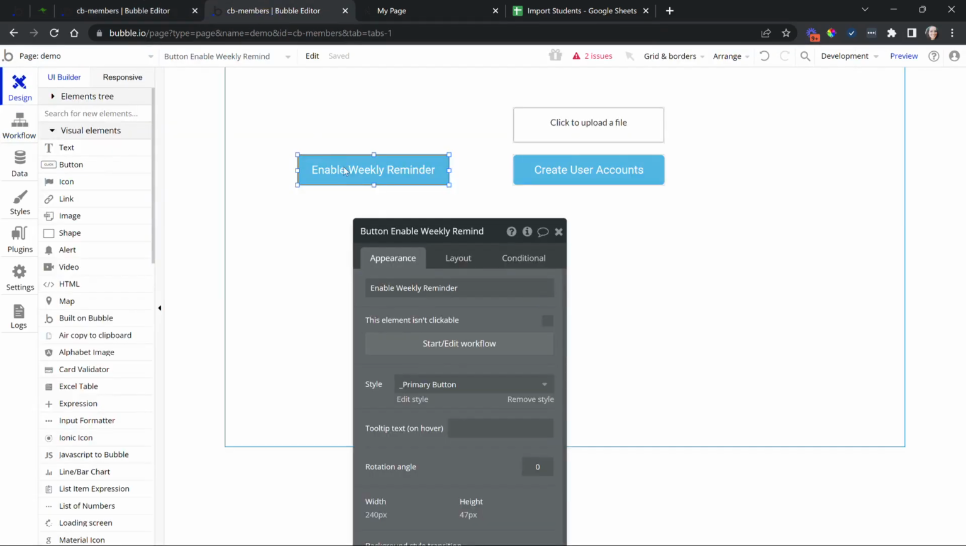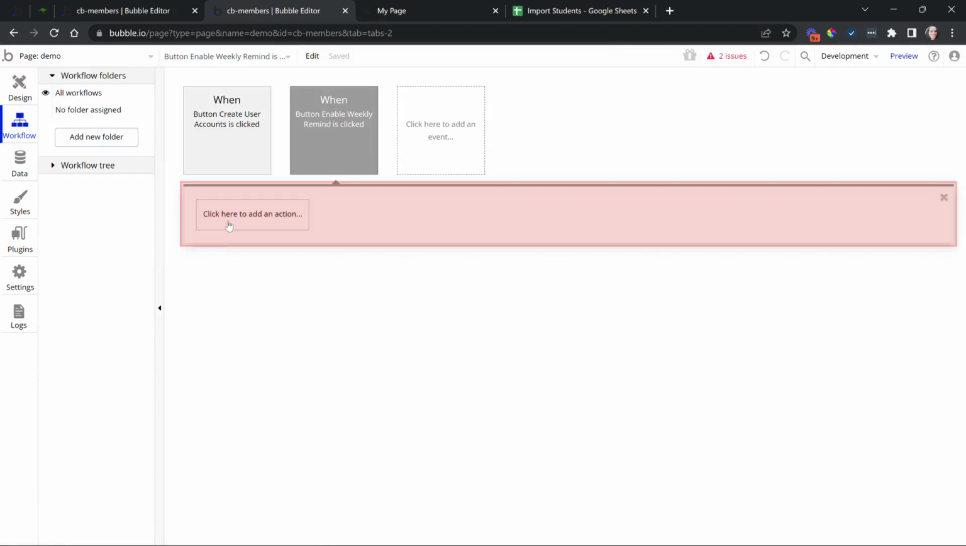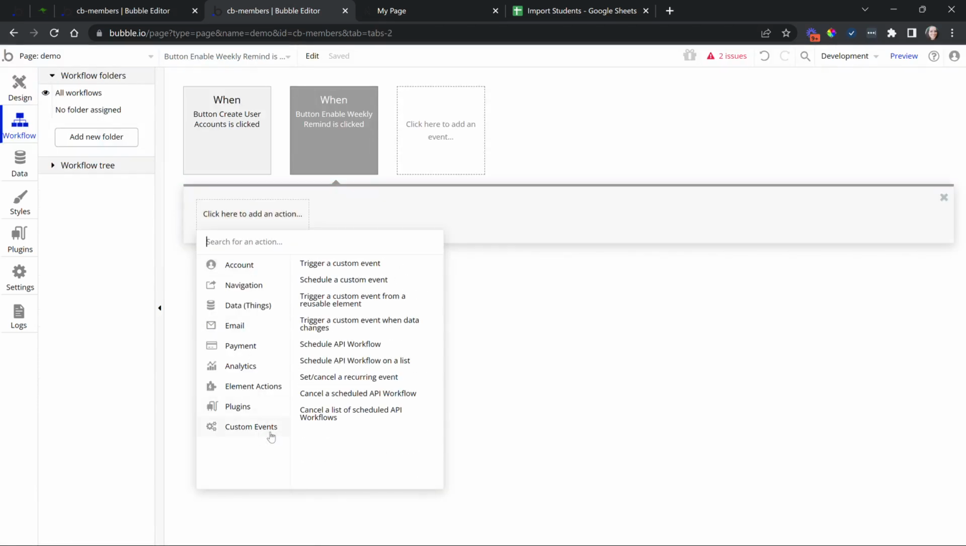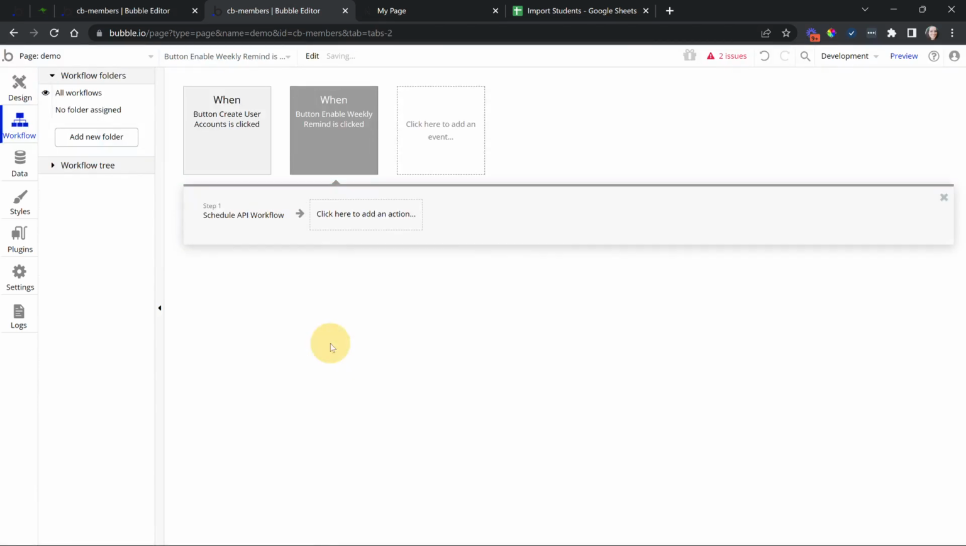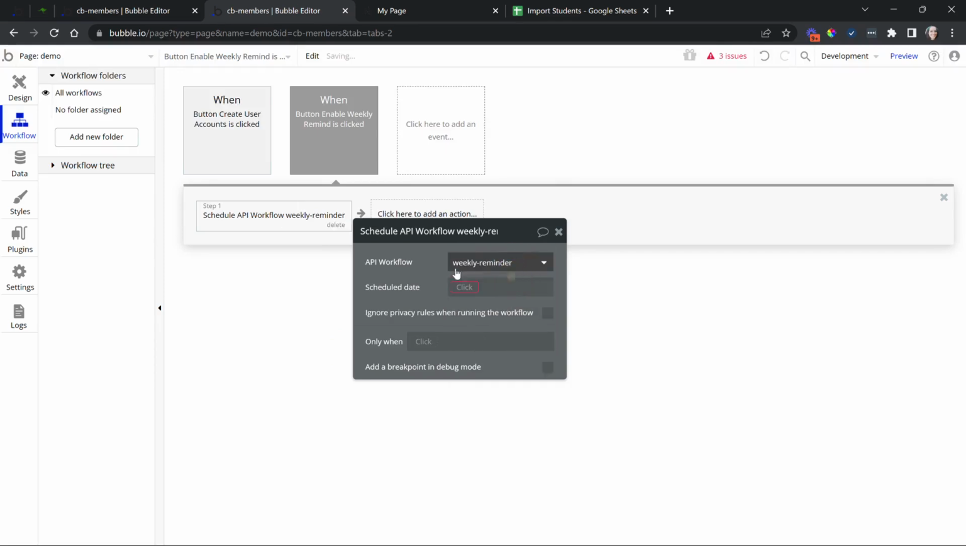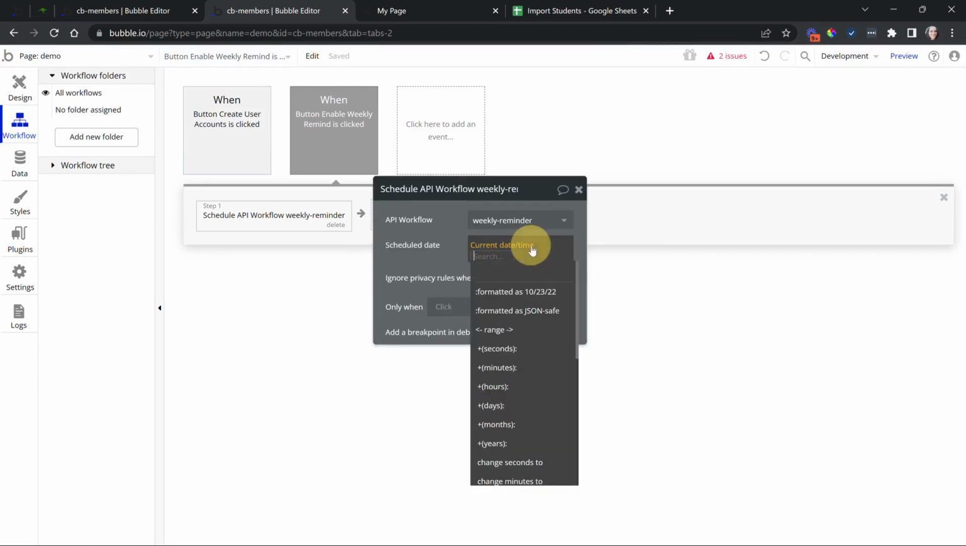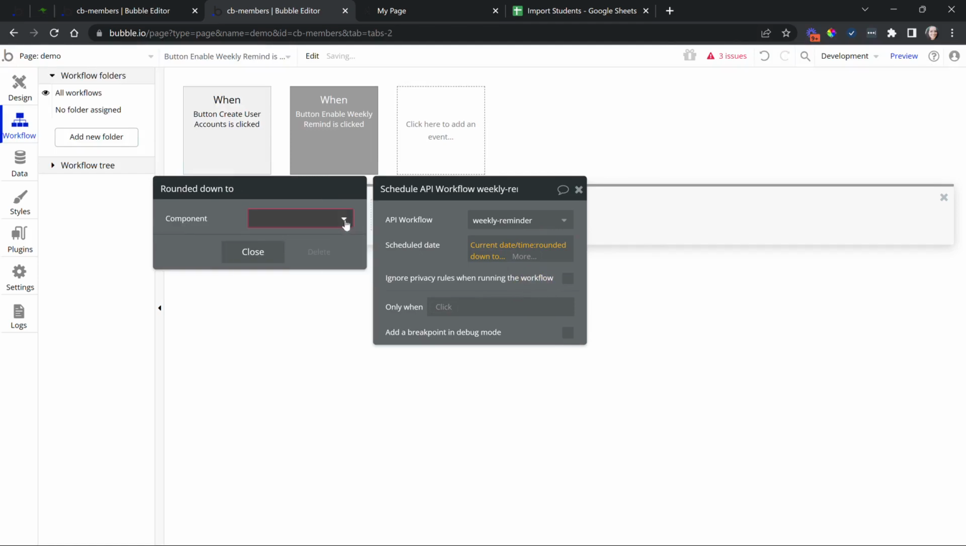Okay, so from my page, when I click on this button, I want to trigger the first run of that workflow. So I'll do schedule API workflow. Again, we'll select weekly reminder, and the schedule date can be whenever I want this to begin, knowing that from that point, it's going to be at the same time every single week, right? Because it's pulling the current date and time. So the first thing I'm going to do is round the current date and time to the beginning of the week that I'm in. So this will knock me back to Sunday of the week that I'm currently in.